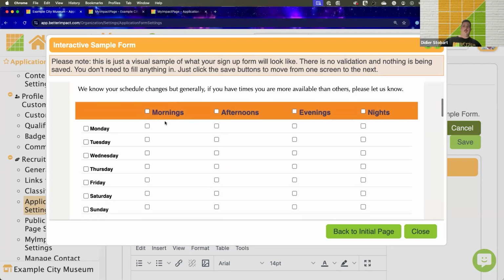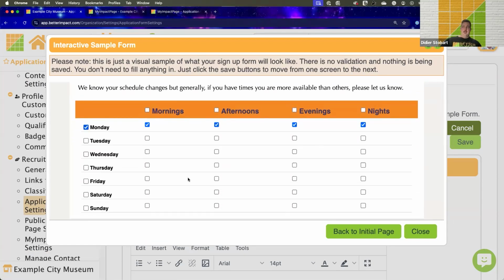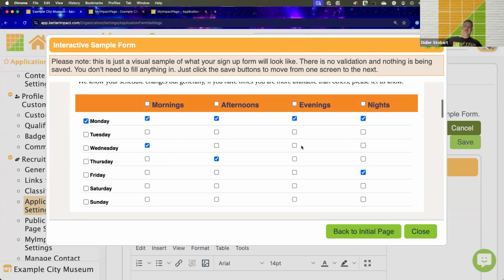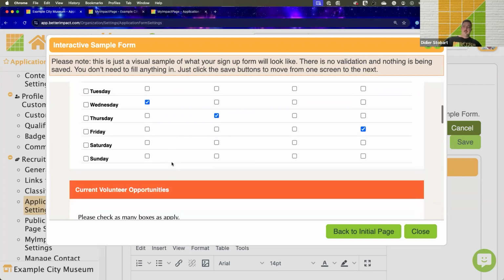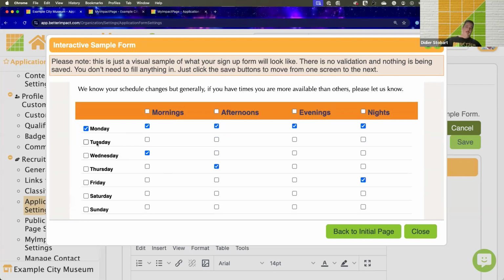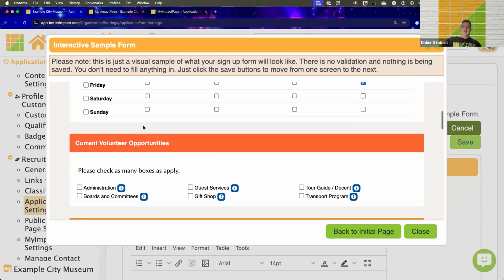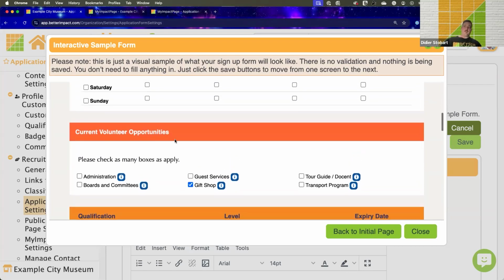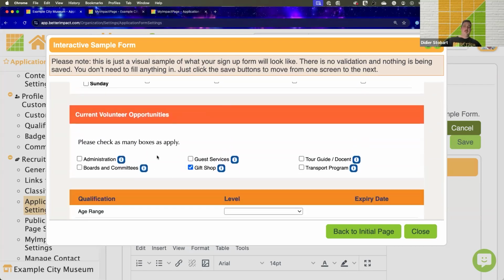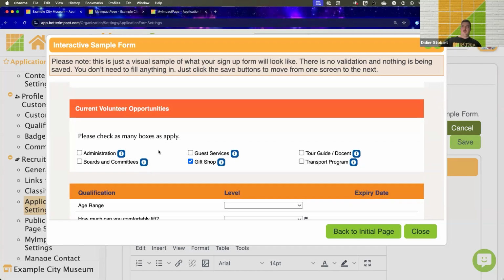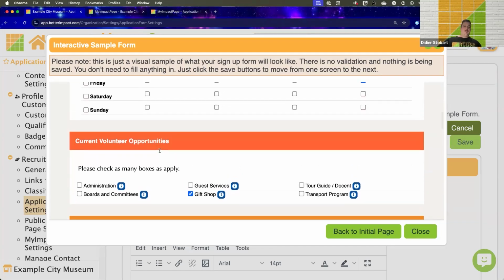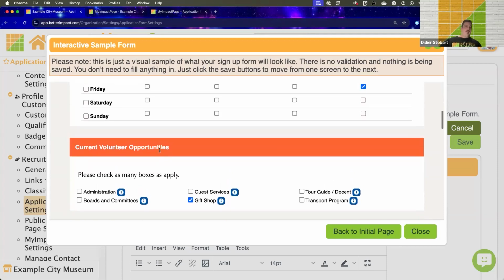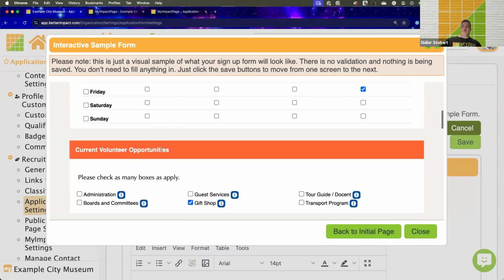So you've got things like availability, so they can tick specific days, or they can tick Thursday afternoon, Friday night, basically giving you an idea of when they're available. This is then searchable in the system. So an example of that is, if you need to fill a shift on a Monday morning, you need to see who's interested in volunteering for the gift shop. You can actually search for both of these via a search filter, and really easily fill that spot. Or you can send out an email for volunteers to sign up for that role as well.